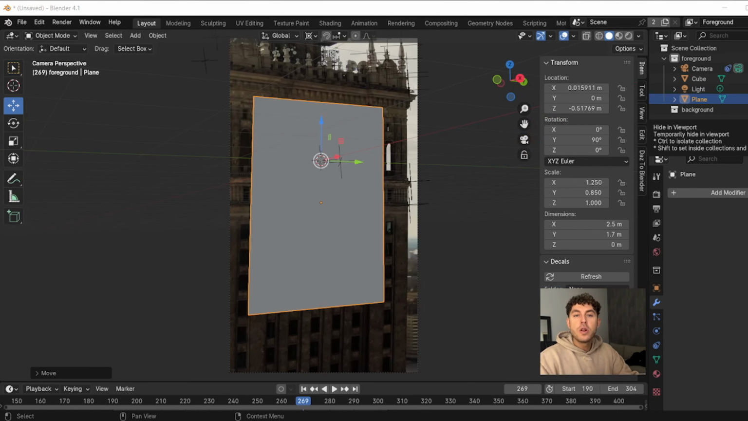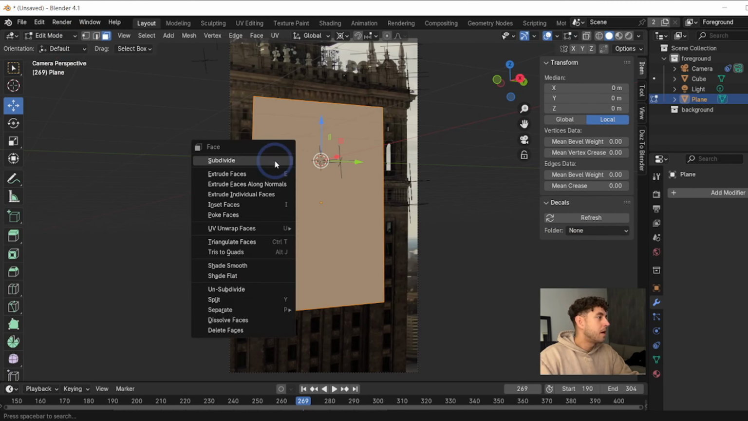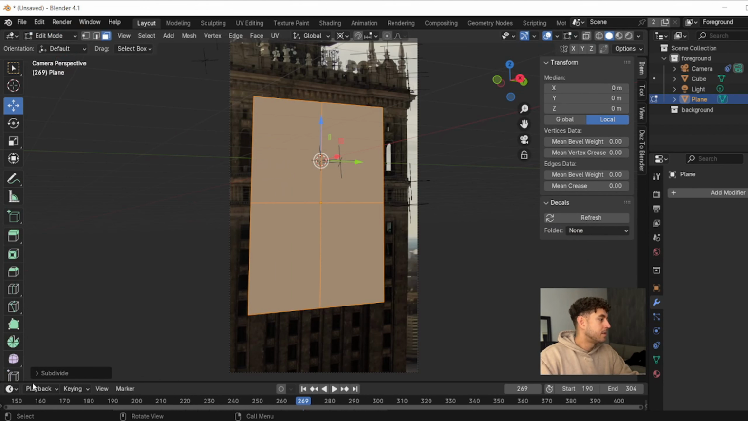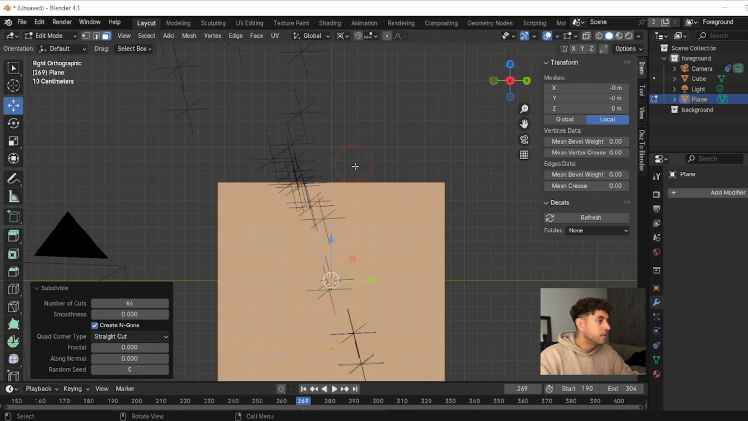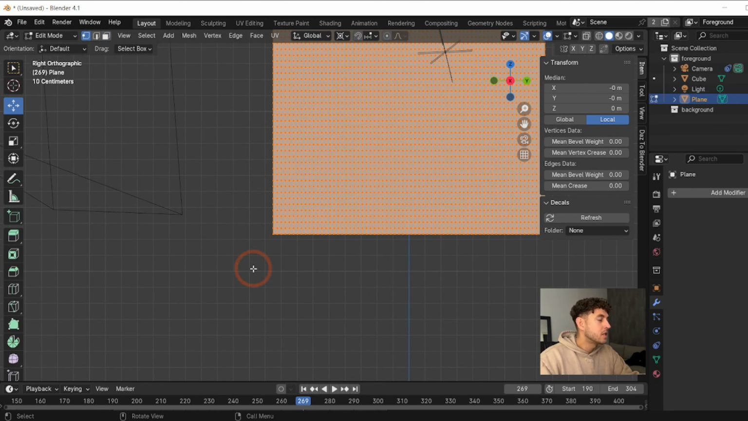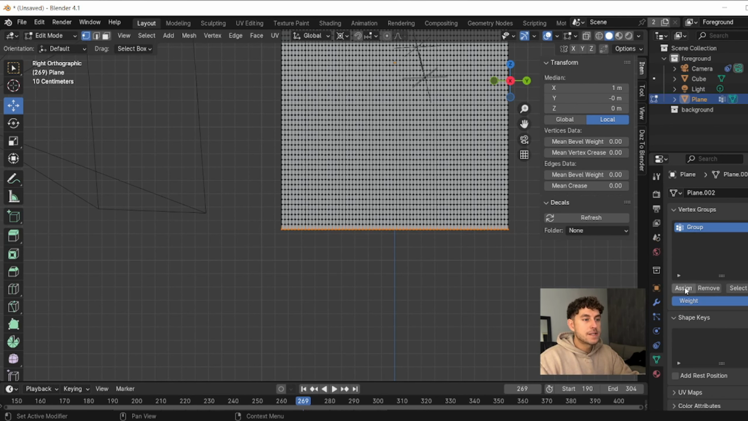So that we can roll up the plane, we have to subdivide it. Select the plane, go into edit mode, right-click on it and select subdivide. In this window, we have to change the number of cuts to 66. Go now to the front view and the point selection and select all points on the ground. Go now to the data tab and create a new vertex group. Press assign to assign the selection. Okay, now we switch back to object mode.